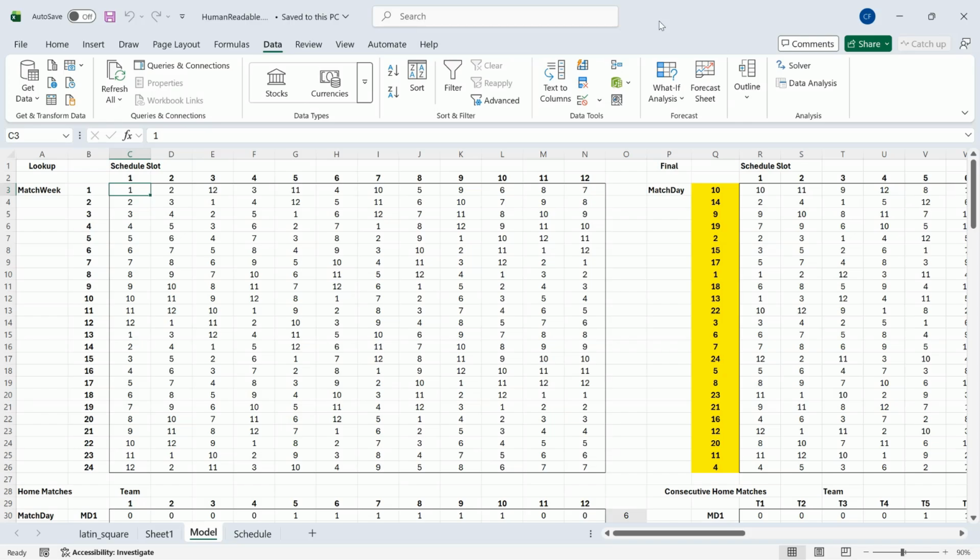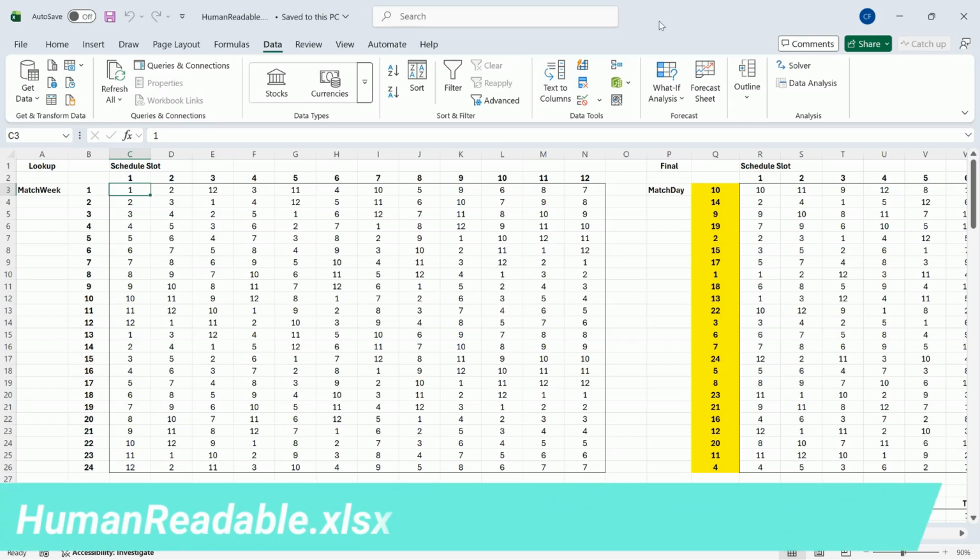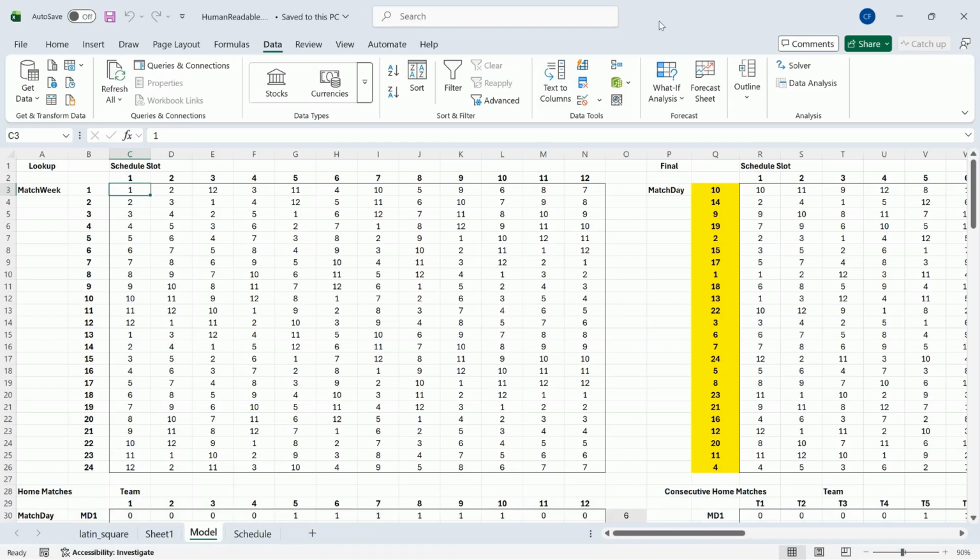In the previous movies in this playlist, we have created a schedule for a 12-team league where each team plays the other 11 teams twice, once at home and once away. In this movie, I'm going to show you how to take all the work that we've done and create a schedule that can be read easily by humans out of it. The sample file that I'm using is called human-readable, and you can download it using the link that I provide in the video description below.